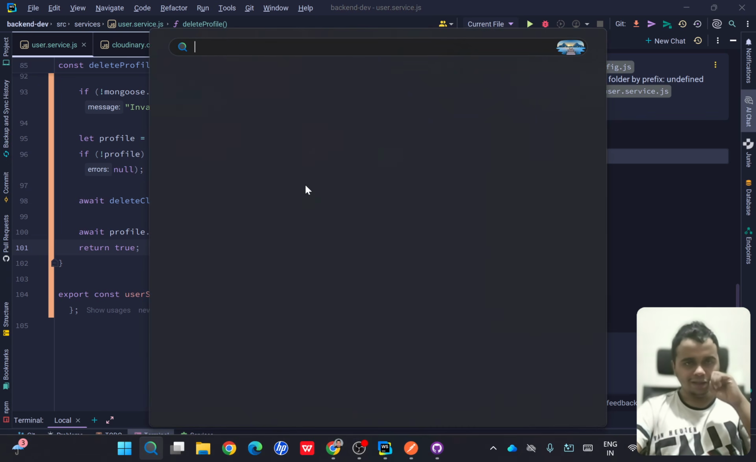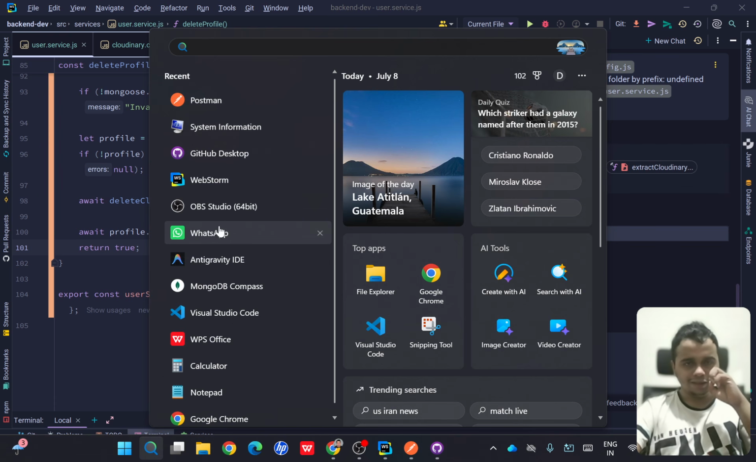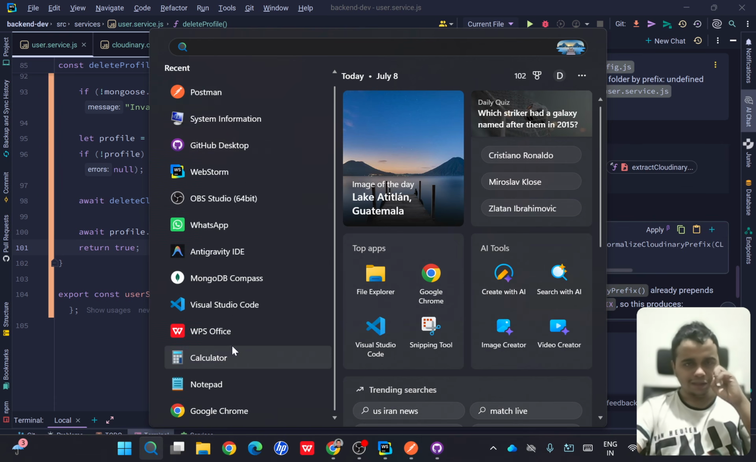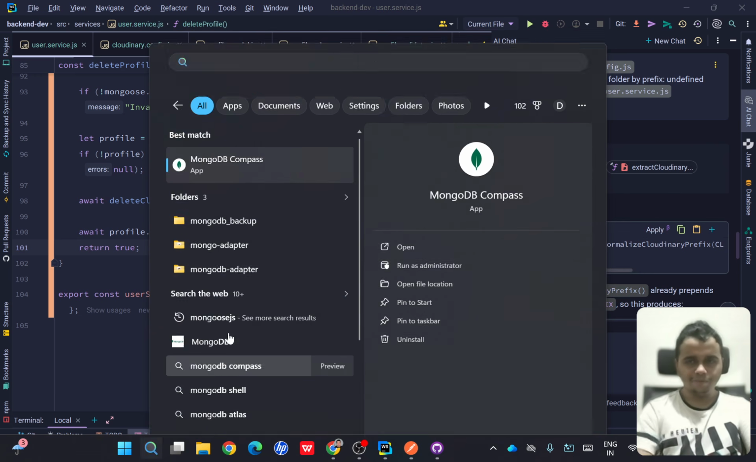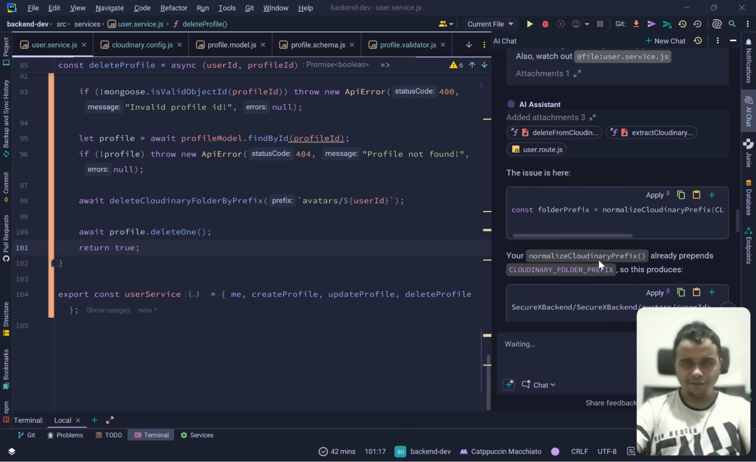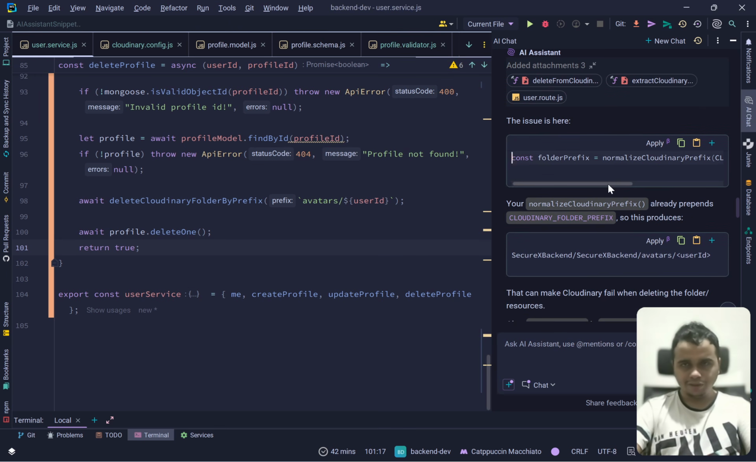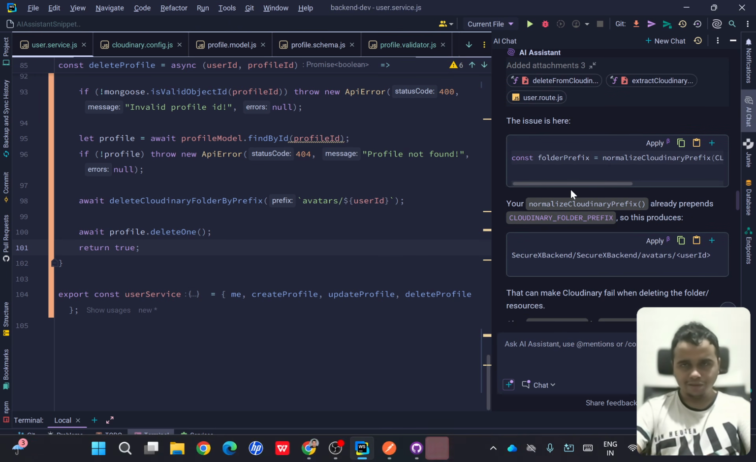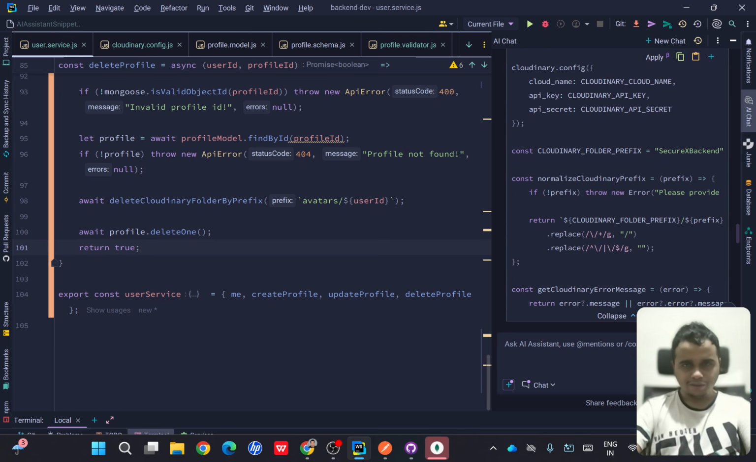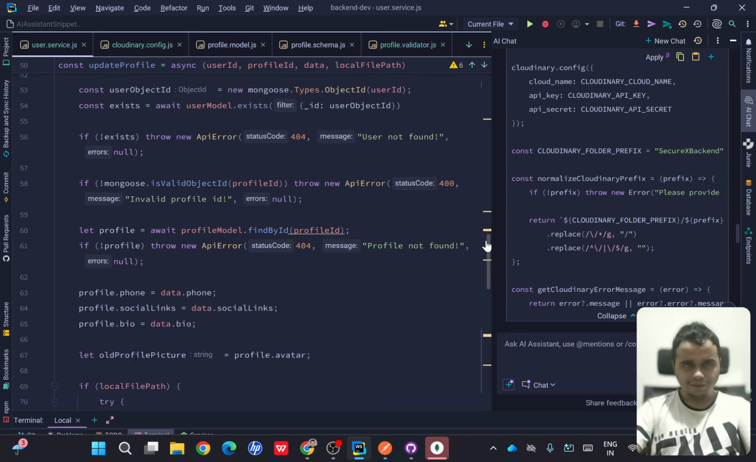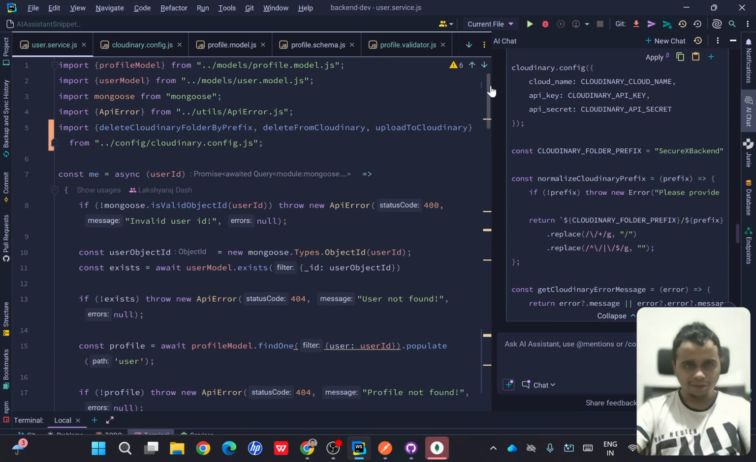Is my profile deleted? Is my profile deleted? So let me go ahead and check MongoDB Compass. And here you can see the issue is here. Normalize. Okay. Oh, so there was the issue, which is this normalize function, I think.